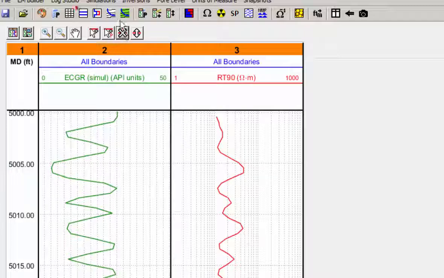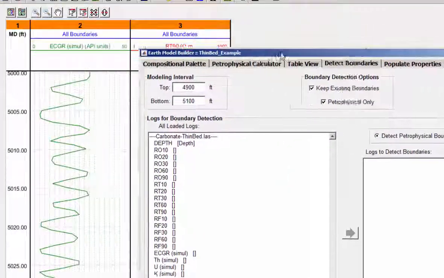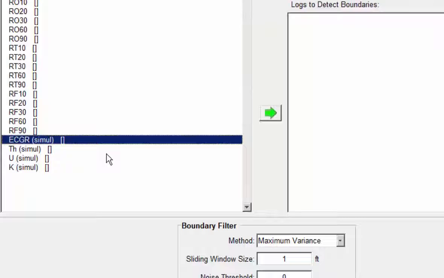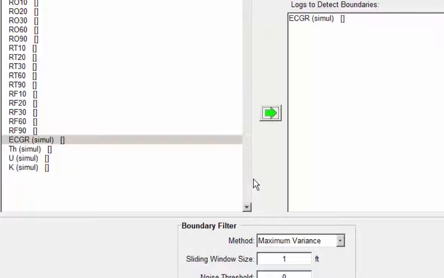Clicking on the Detect Boundaries icon will open the module within the Earth Model Builder. The left panel shows all the logs that were loaded. For this example, the ECGR log will be used for the boundary detection. Highlight the log and click on the arrow to add it to the Logs to Detect panel.